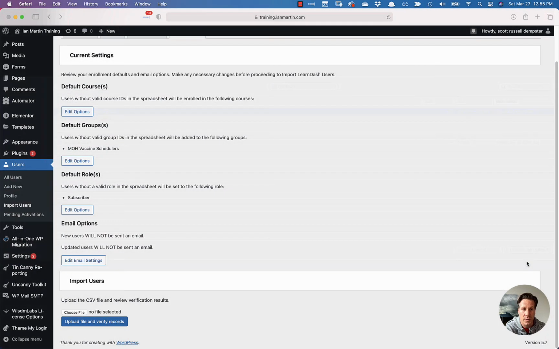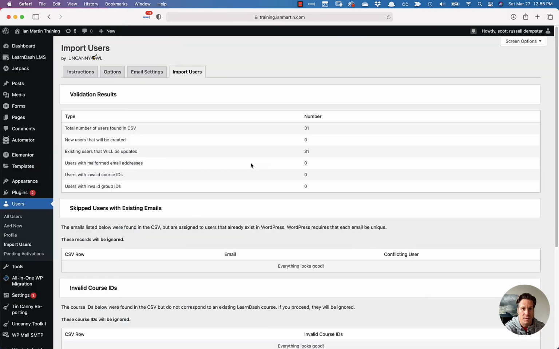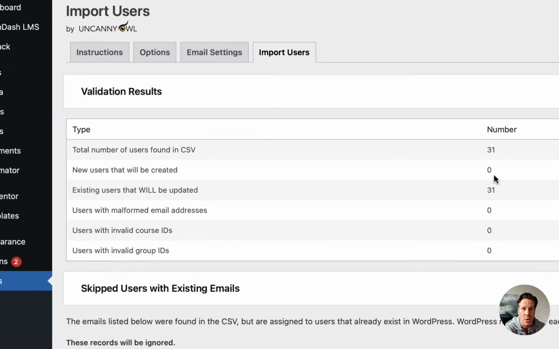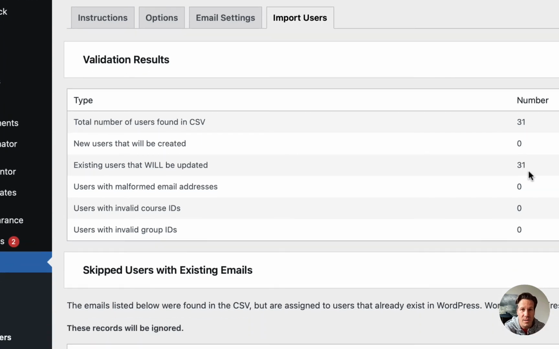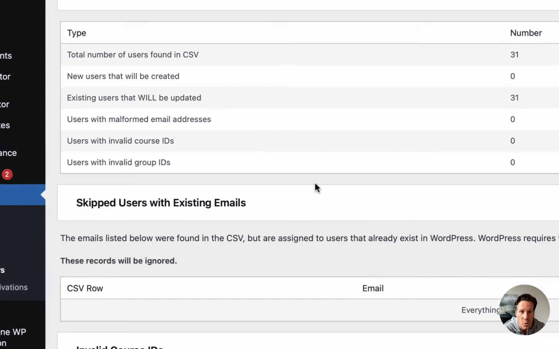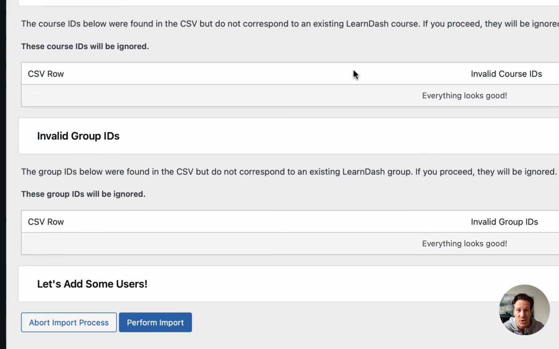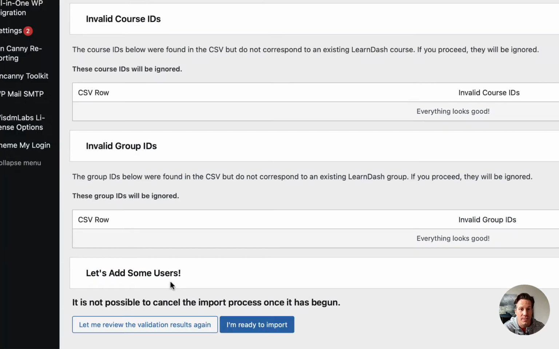Choose for upload. First, you're going to upload and verify records. All right, it's going to verify it, 31 records, no users created. If there's a new email address in there it doesn't recognize, it'll create a user with that email address. Nothing wrong with the email addresses, no invalid group IDs, no invalid course IDs. Everything looks good. Y'all ready? Let's perform import. It asks you if you're really sure. Yes, I'm really sure. Import.